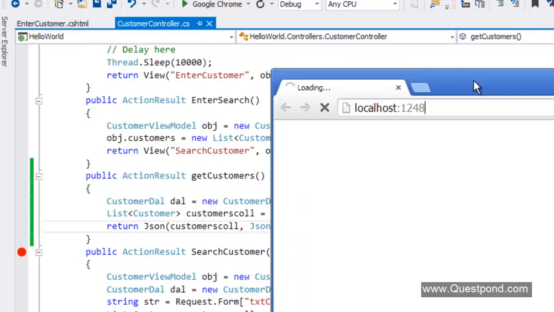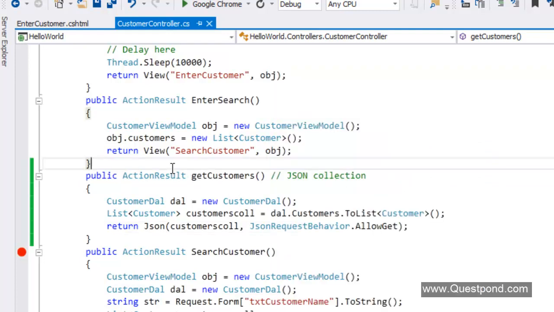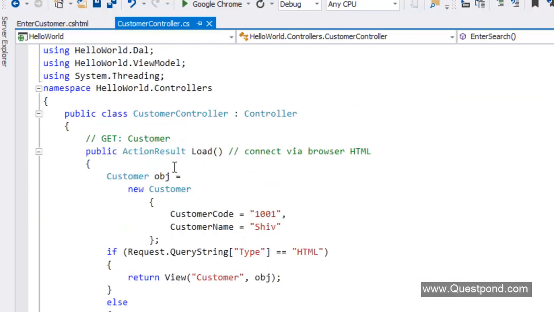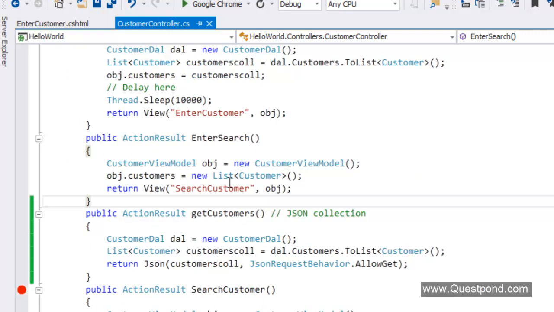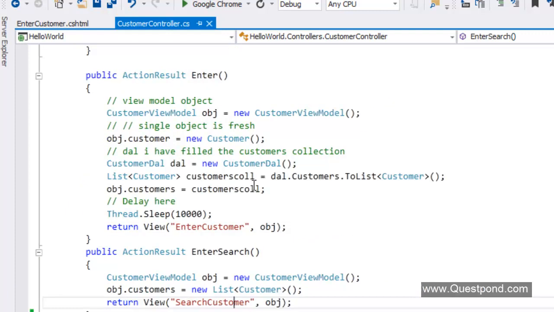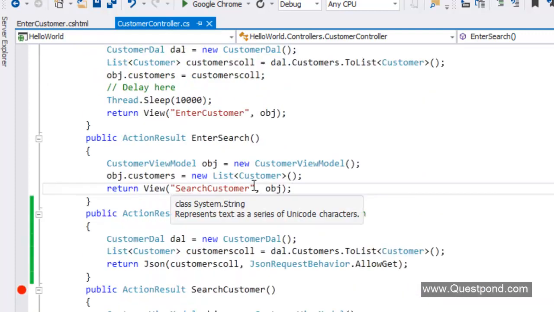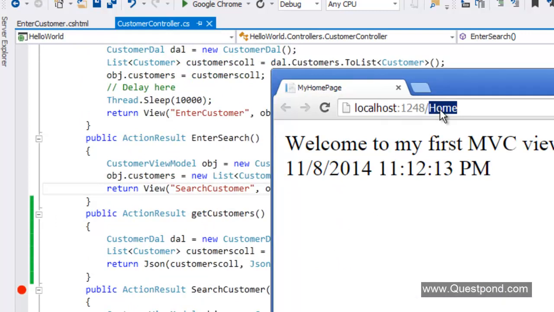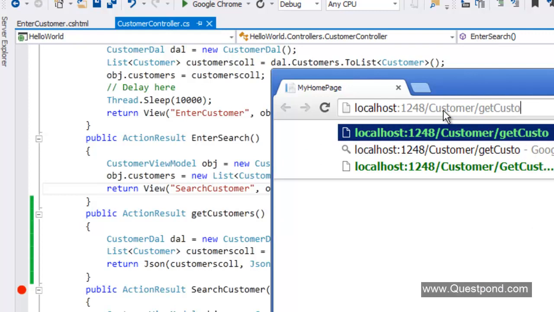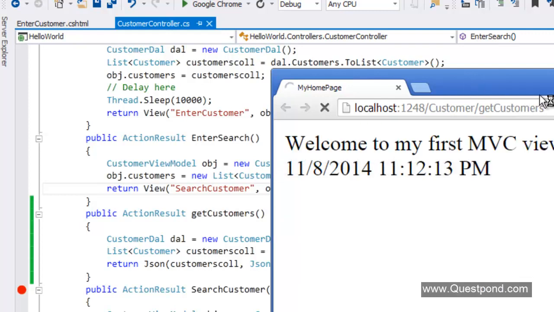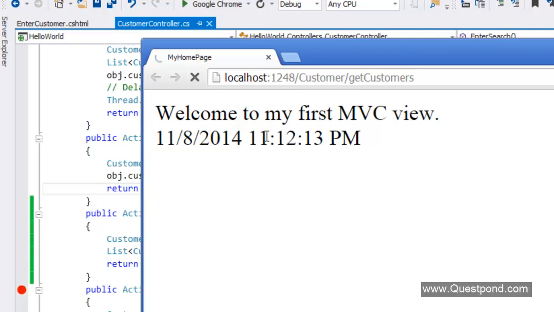So let's see that at least it is actually sending out JSON or not. The first thing we are doing is testing whether this GetCustomers function returns JSON or not. In order to invoke the GetCustomers function, remember we should first say customer without the word controller, and then call GetCustomers, right? So let me go here. I'll say here customer slash GetCustomers. So let us see, are we able to see the JSON format or not?